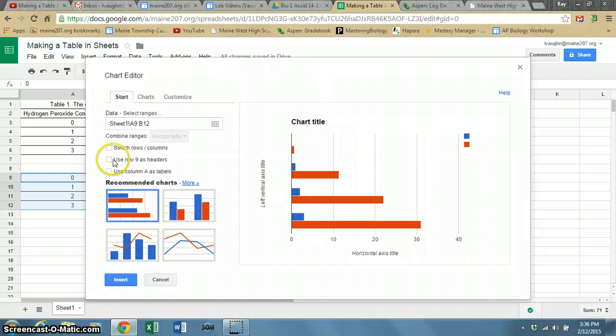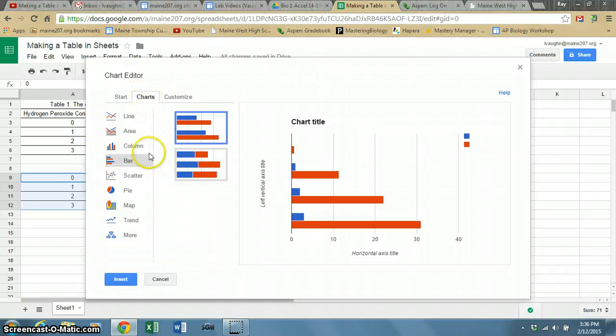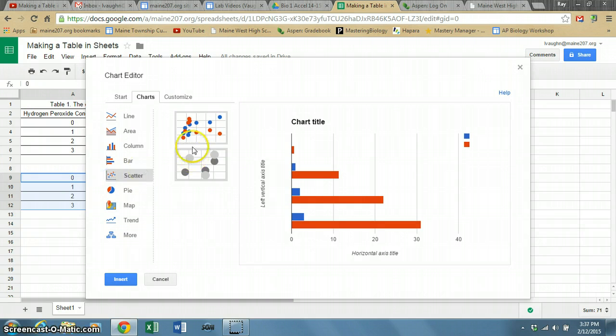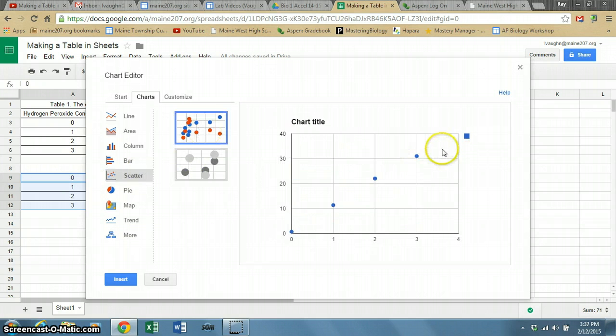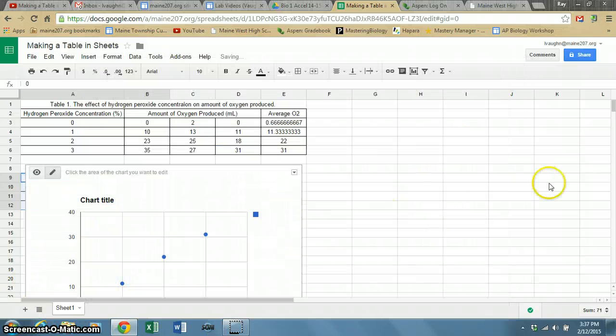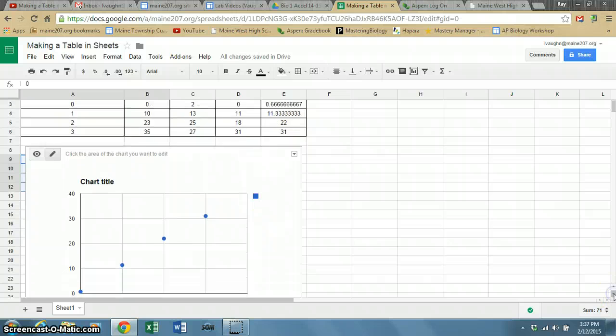Chart, and I'm going to go to the top tabs and hit Charts, and make sure to insert a scatter graph. You do not want to do a line graph. You want to do a scatter graph. Choose the smaller dots, okay, and there's my scatter graph. I'm going to hit Insert, and it will bring it up in my Sheets document.